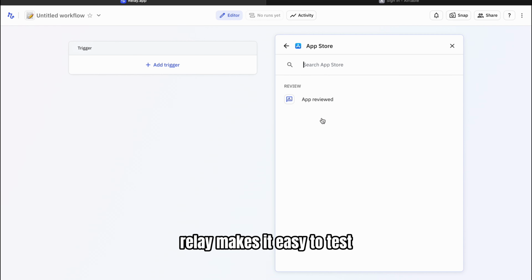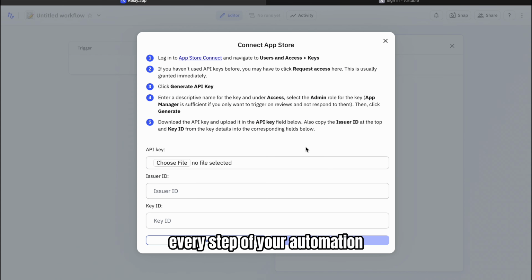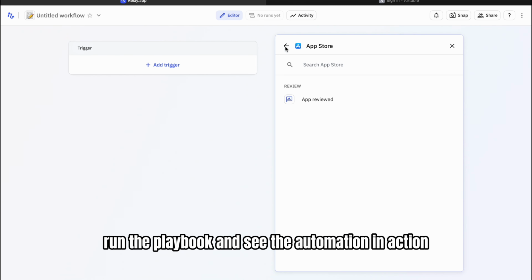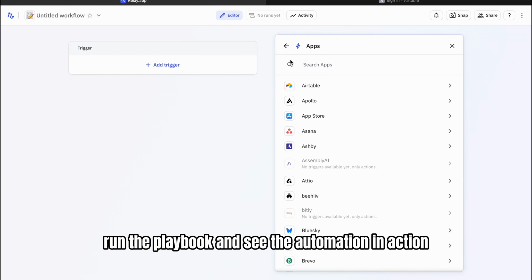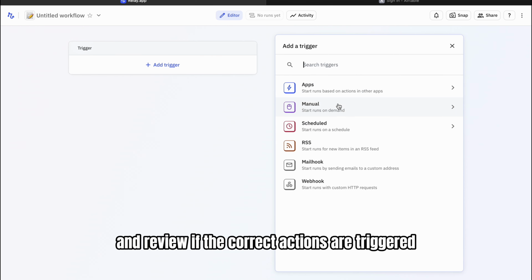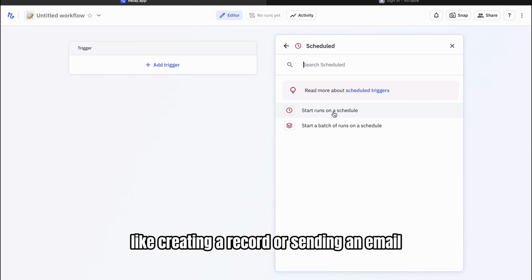Relay makes it easy to test every step of your automation. After setting up your workflow, select a test record, run the playbook and see the automation in action, and review if the correct actions are triggered, like creating a record or sending an email.